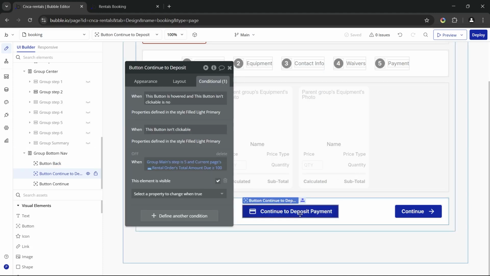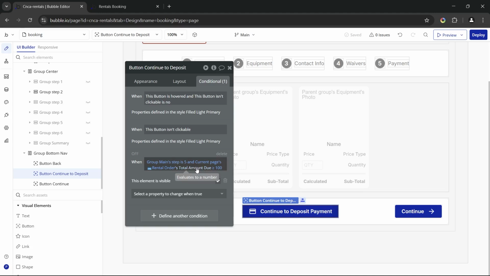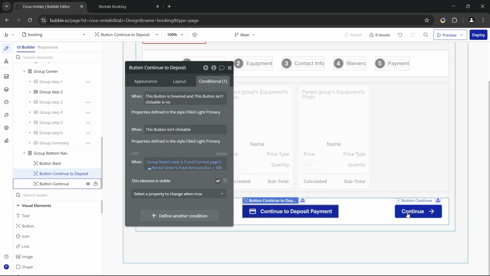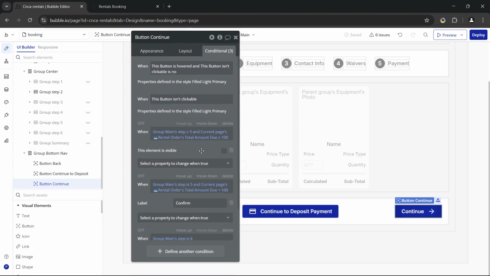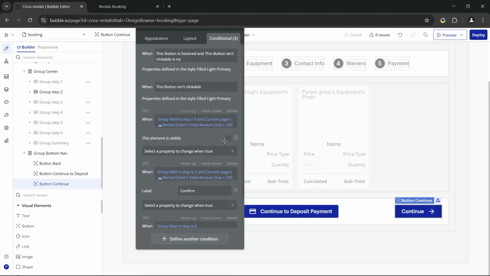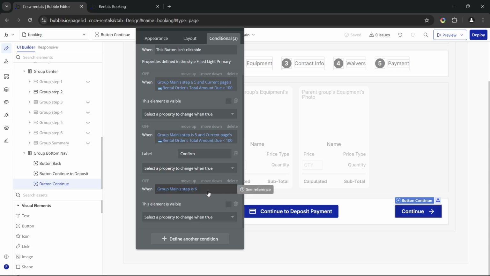For the deposit button, we have a little bit more here for the condition because, as I described earlier, we have sort of a business logic decision where, if the order overall is greater than or equal to $100, then we're going to require that deposit. So only if we're on step 5, which is that summary for the deposit, and the total amount that has been calculated is at least $100, then we're going to show this here. Otherwise, they're going to skip the deposit step and just go straight to confirmation. So you'll see that my continue button actually has several conditions to change the various states that it can be. So it'll either say confirm or it'll be hidden if we're near the end.